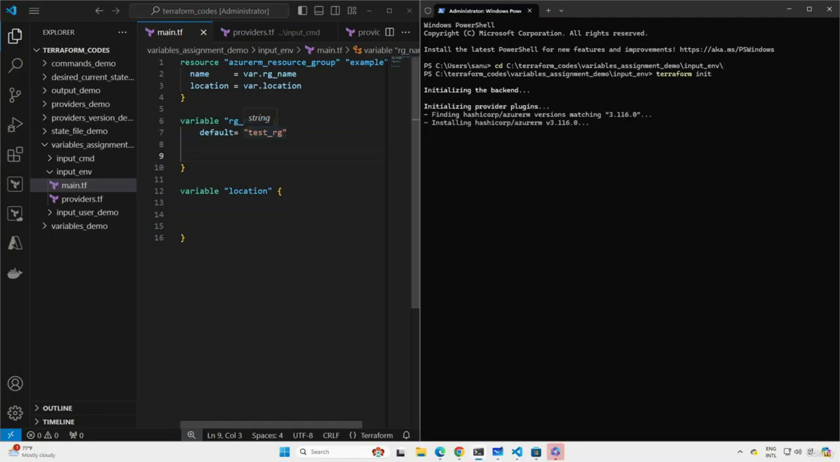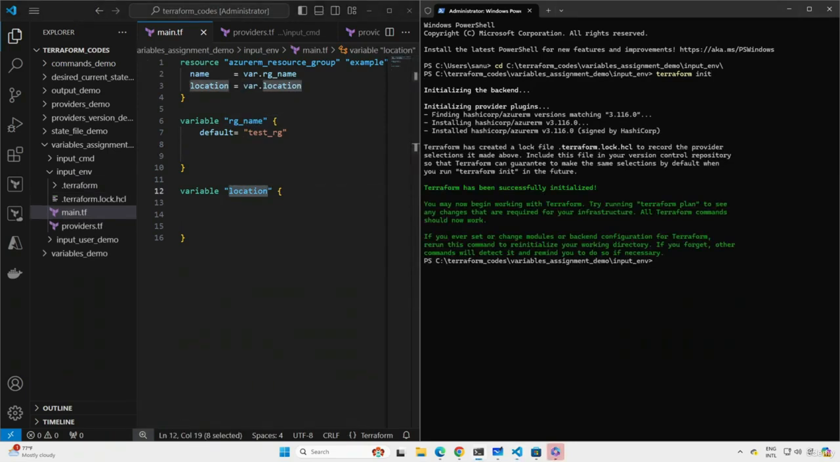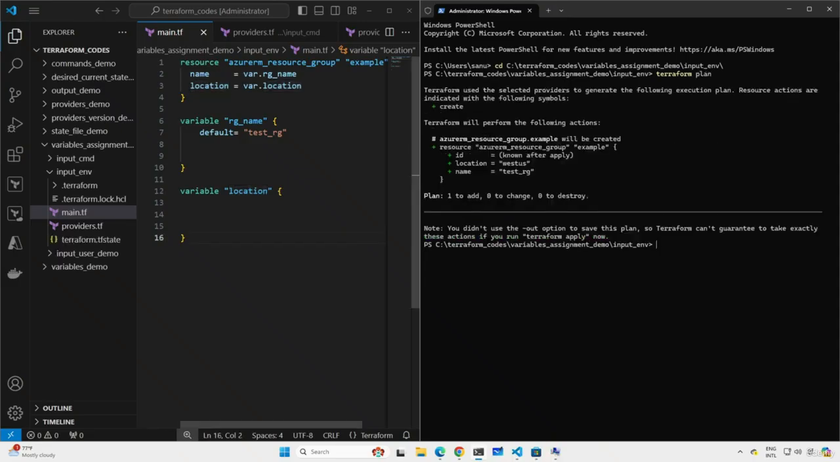So in this example, we have only passed the default value of rg_name and the location we haven't passed. If we are going to run the Terraform plan, let's see, is it going to ask us to pass the value for location or is it going to fetch the value from the environment variable. If you see here, we have only passed the rg_name, which is test_RG. The value is getting fetched from the default one and it is updated here. While in the case of location, we haven't passed anything.